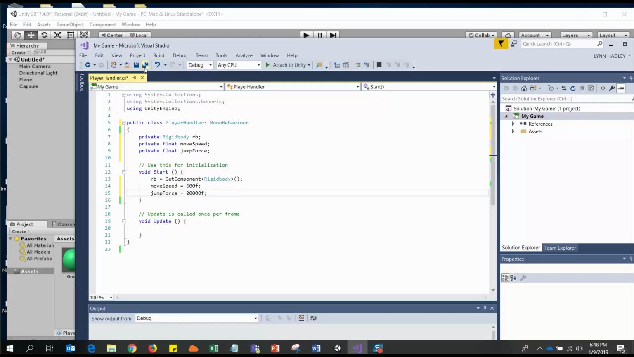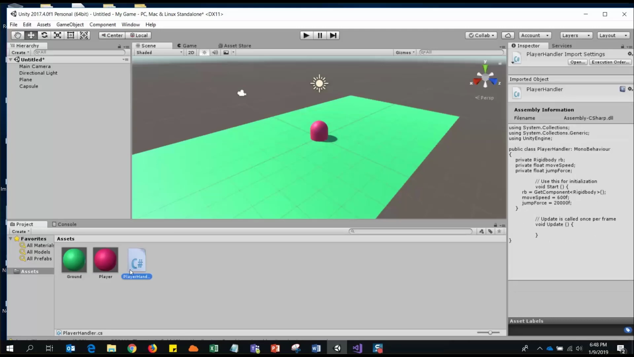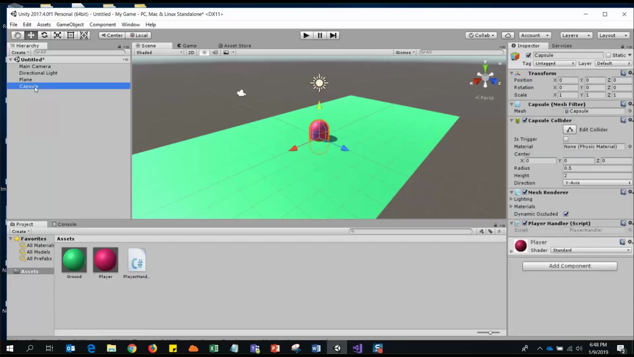Okay, so I'm going to save it. So now what I'm going to do is assign this code to the capsule. So all I have to do is drag it onto the capsule. Now if that doesn't work, I click capsule up here. Oh, it has it right here. Player handler is now attached to the capsule. I didn't think it took. So I don't have to add the script because it's already here.